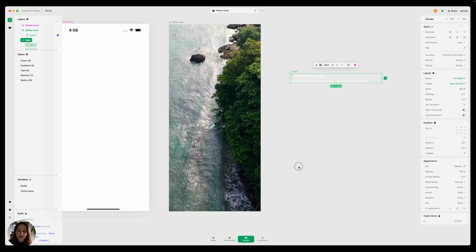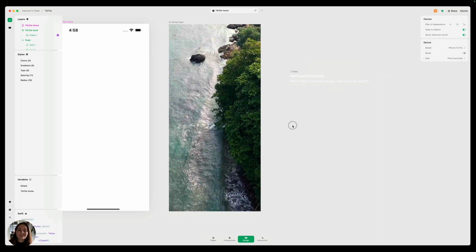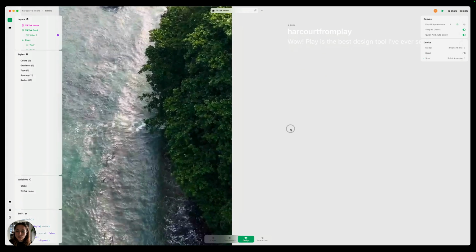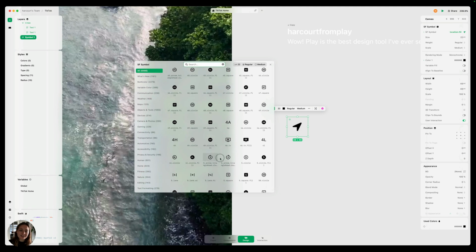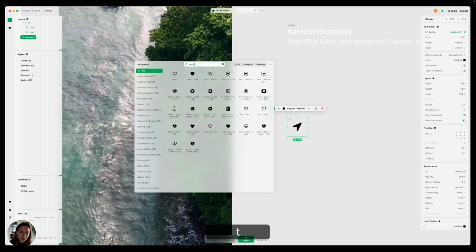Now let's create the action stack. So this is things like the like button, the comment button, sharing, saving, all of that stuff. So we're going to start just by creating one action. This is going to be the like button. So I'm going to add an SF symbol using the B keyboard shortcut. And this is going to give you access to all of Apple's SF symbols. There's nearly 7,000 of them. And in here, you can search for things like heart. And I'm going to set this to be fill.